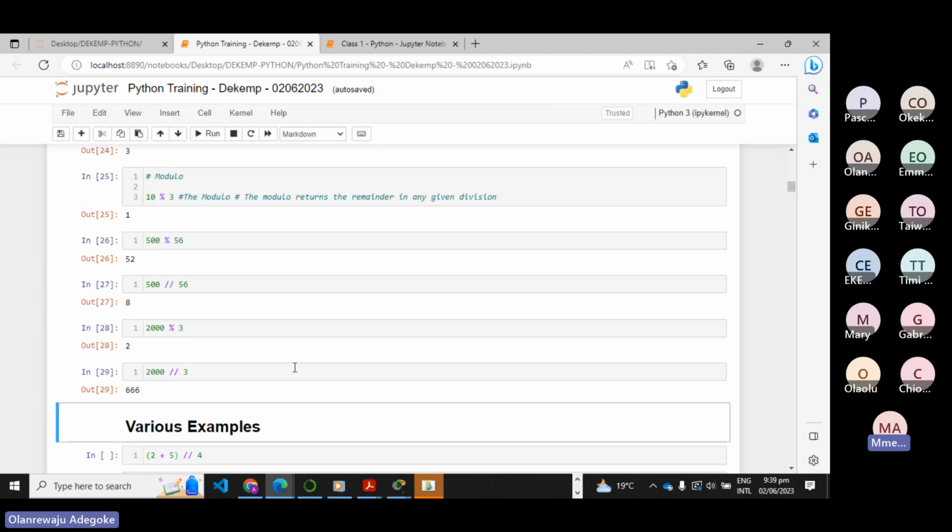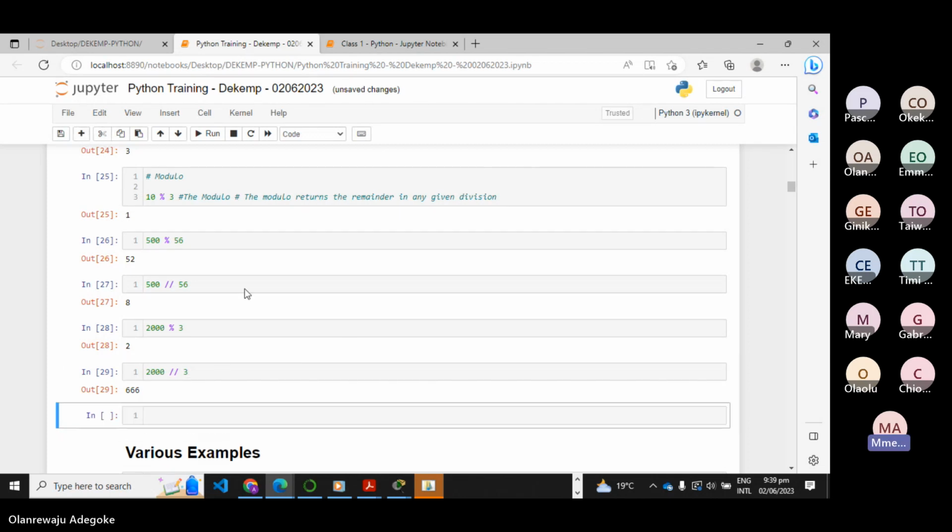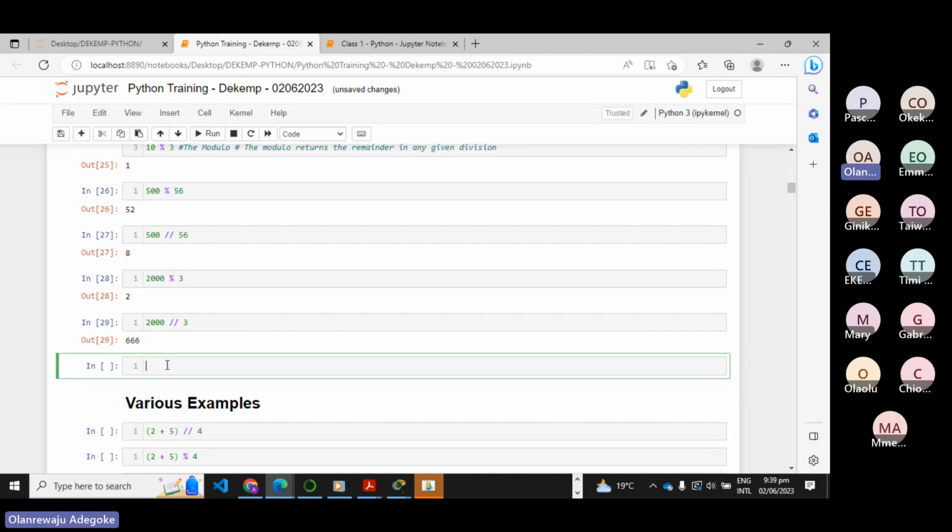Yes. For example, you want to get 600 remainder 2 that you use in a sentence. Let me see. Like for example, let's say we want to combine this. Let's do it this way. Let's say I first of all say 2000 and modulo 3, for example. Let's see what's going to give us.